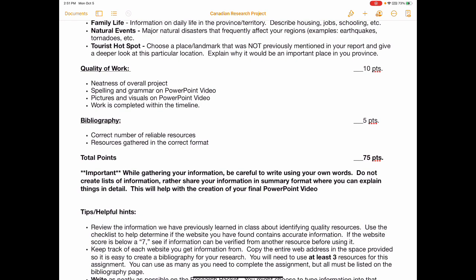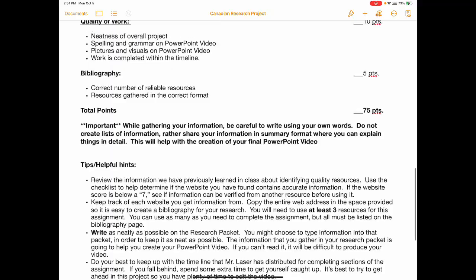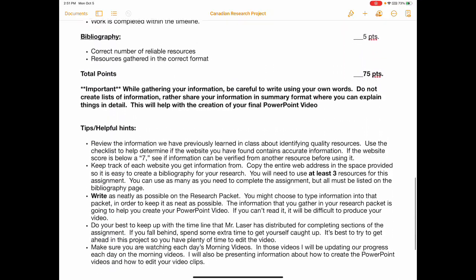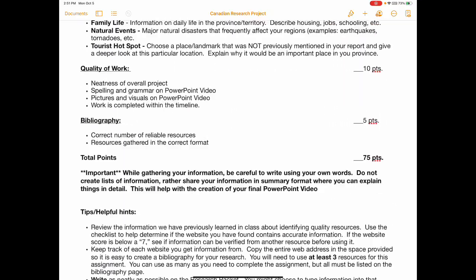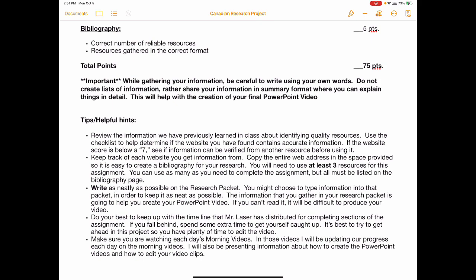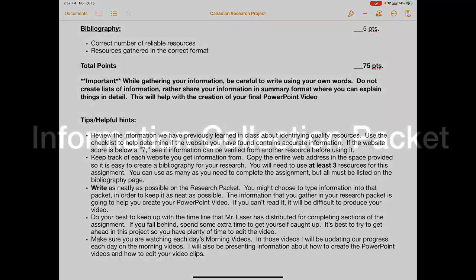Now, on the rest of this document, I give you some helpful hints, and I want you to review that on your own time because these are going to help you prepare for your PowerPoint and video. As I said, this research portion of the assignment is the most important. That's where most of your points are going to come from, the research component. So you really want to do a great job here, and that way it makes everything else easy whenever you get to the PowerPoint and the video portion. Let's take a look at how we're going to gather our research.